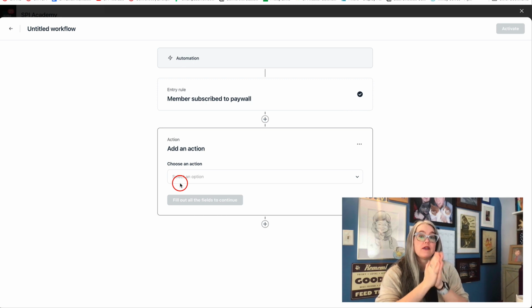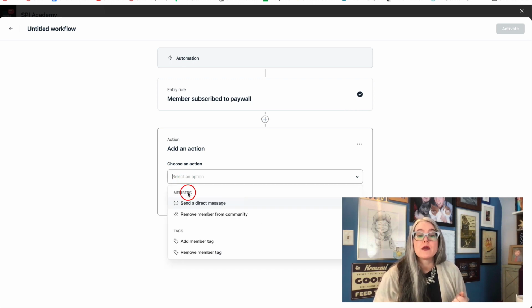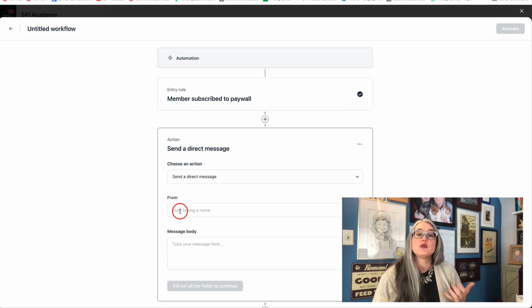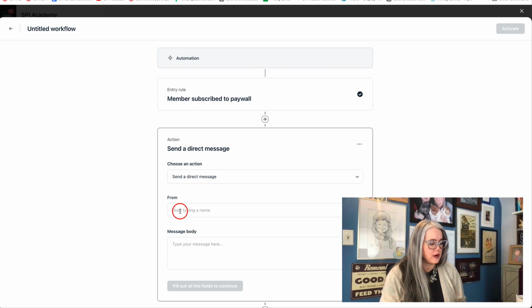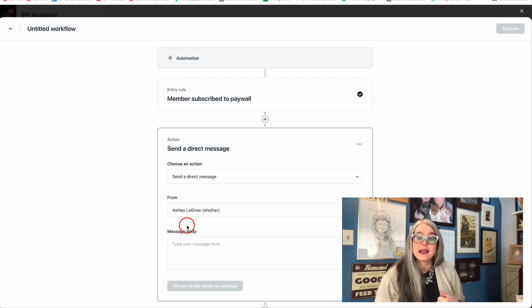Now we have to tell the workflow what we want it to do once we've met that entry condition. That's our action. And in this case, we are going to send a direct message. So first I need to say who this message is coming from, and it's not going to be coming from me. It's going to be coming from our community manager, Ashley. So I will type her name in here and it will find her profile. I'll click on that.